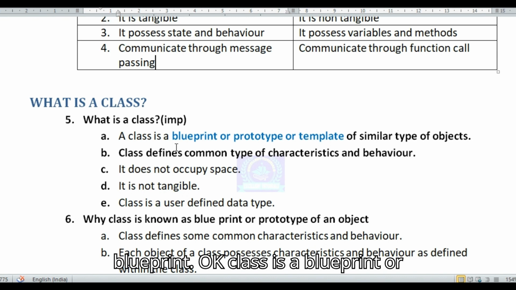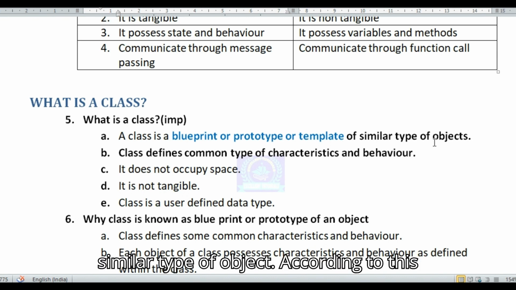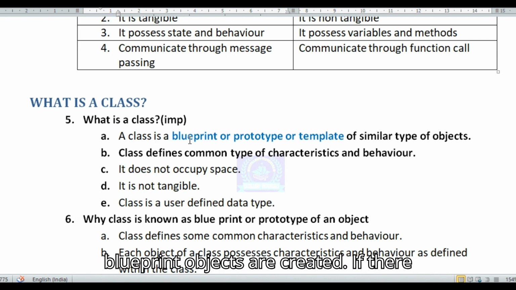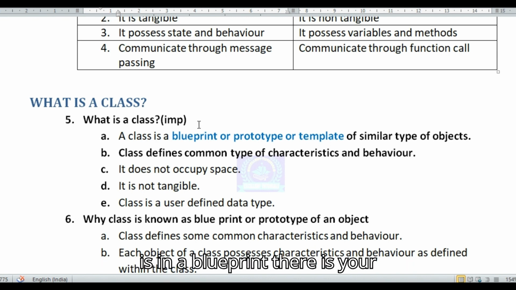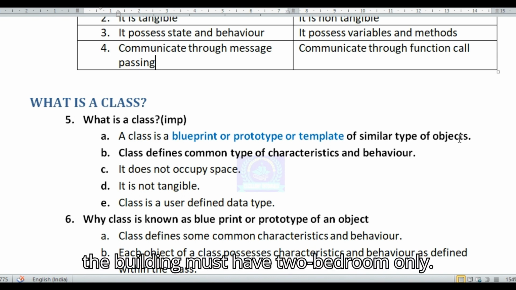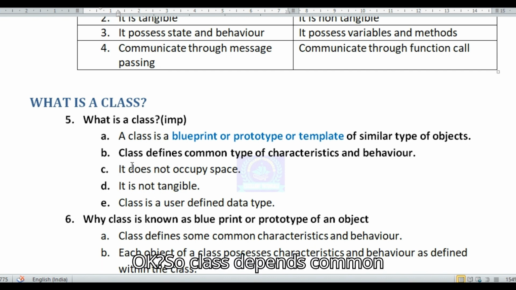Class is a blueprint or prototype or template of similar type of objects. According to this blueprint, objects are created. If the blueprint gives two bedrooms, then the building must have only two bedrooms. Okay. So class defines common types of characteristics and behavior.